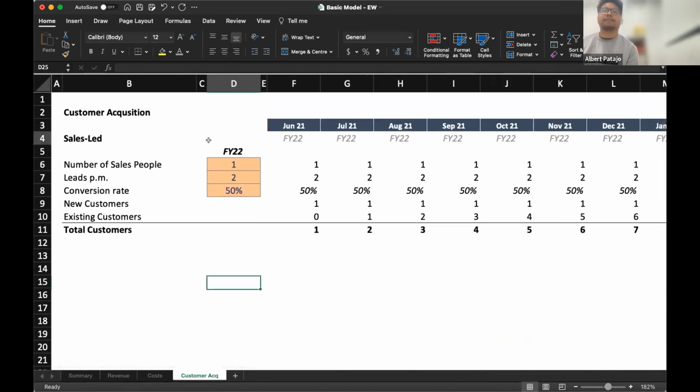goes from salespeople to leads to conversions to new customers. And so here I've got a funnel that lets me model out, if I've got a particular number of salespeople, they'll generate a particular number of leads. And for each lead, those leads are going to convert, which means I'll have X number of new customers each month.